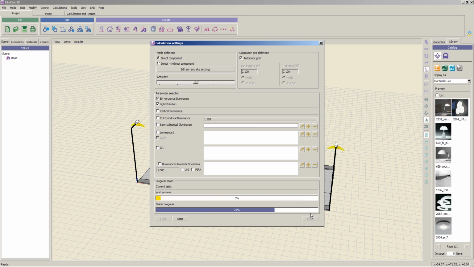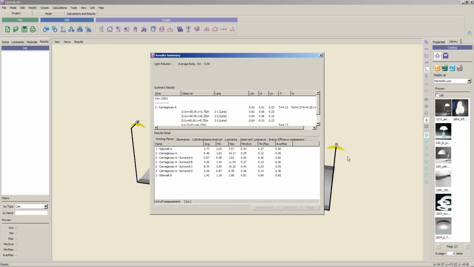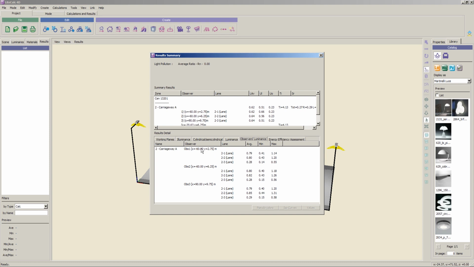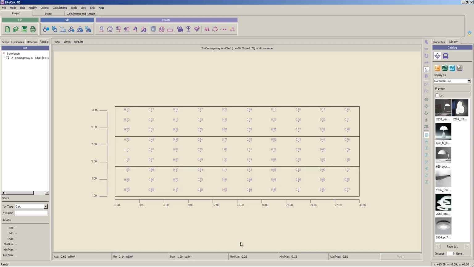The calculation is done completely using the new photon mapping method, which is quite a fast calculation, especially for complex projects. For example, for the interiors, when you have to calculate the shadows, etc. It is a little slower once you calculate on a road. As you can see here, we have the different areas. We have the different zones, observers 1, 2, 3, in function of the different lanes. And once you double-click, you visualize the values.